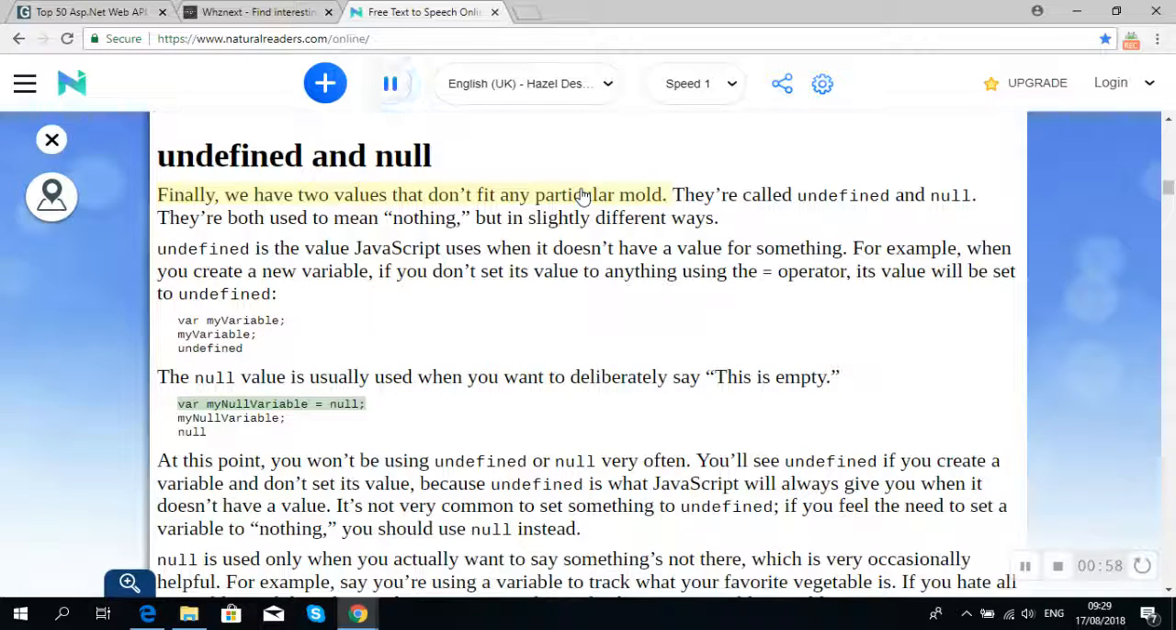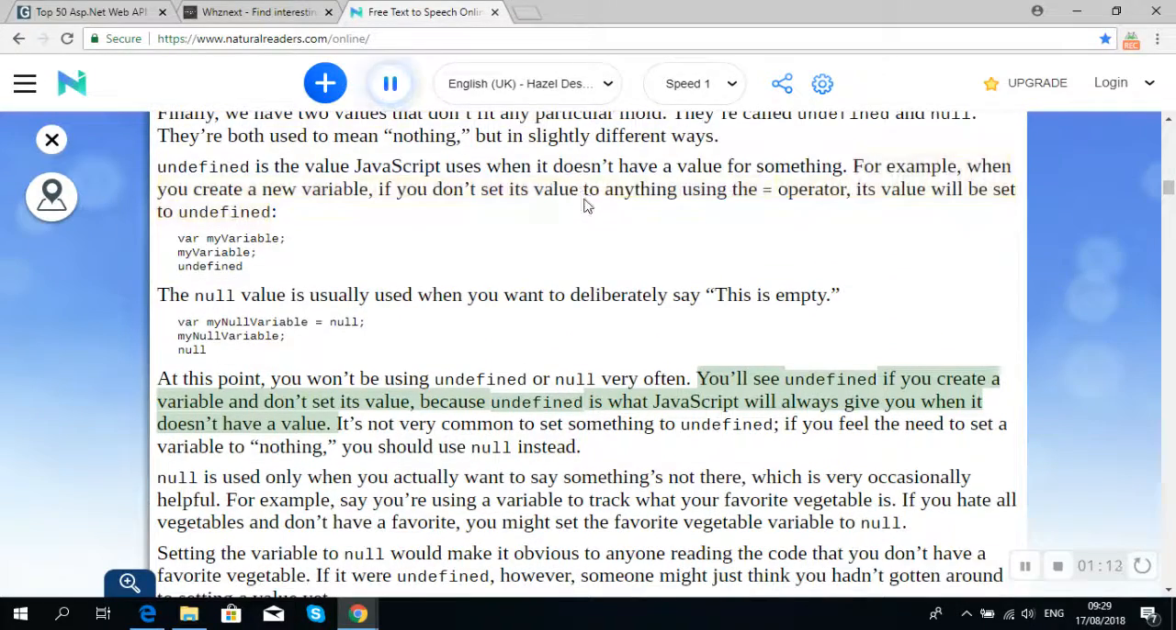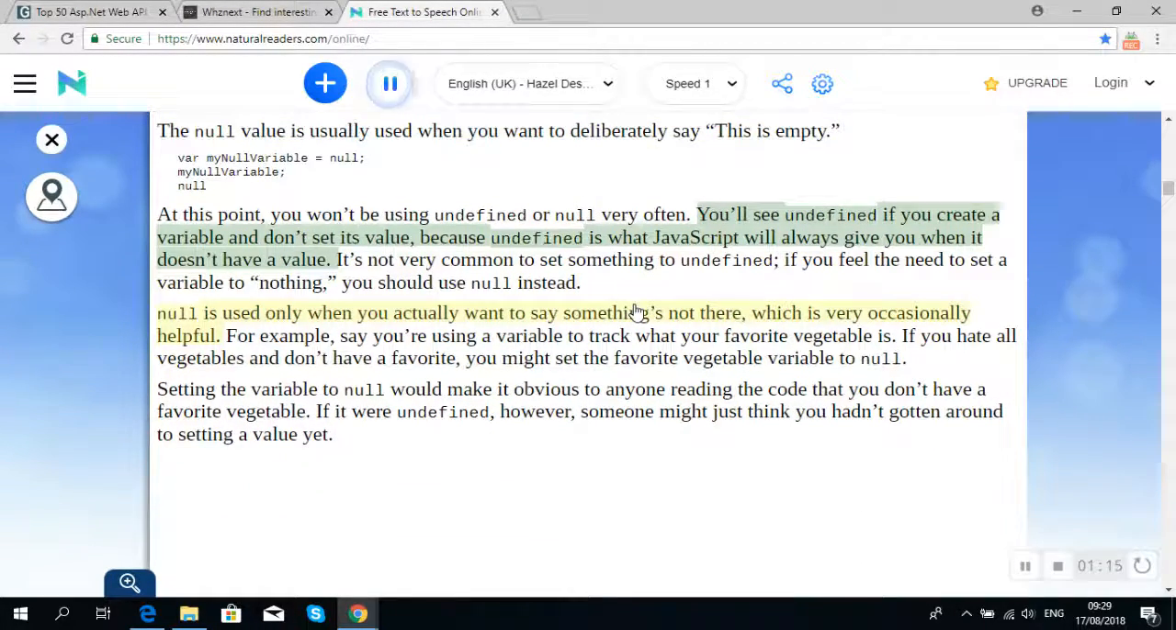var nullVariable equals null. nullVariable. Null. At this point, you won't be using undefined or null very often. You'll see undefined if you create a variable and don't set its value, because undefined is what JavaScript will always give you when it doesn't have a value.